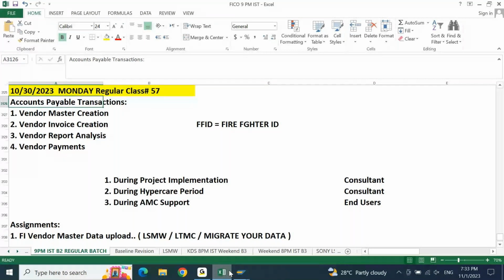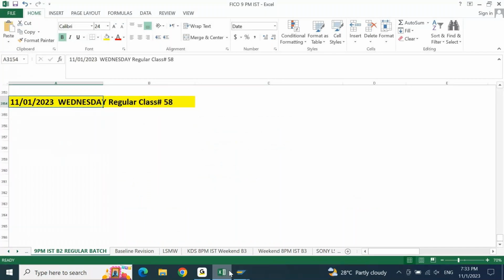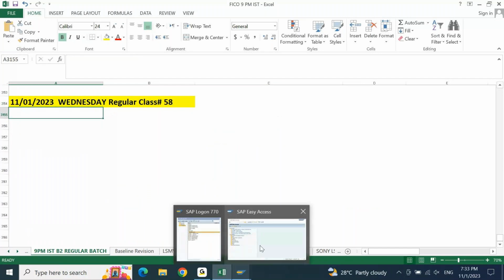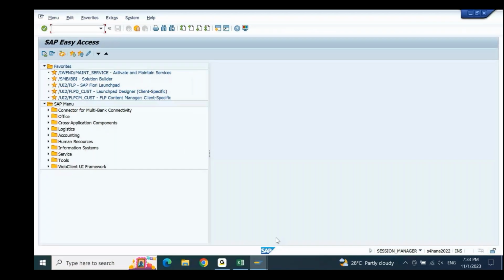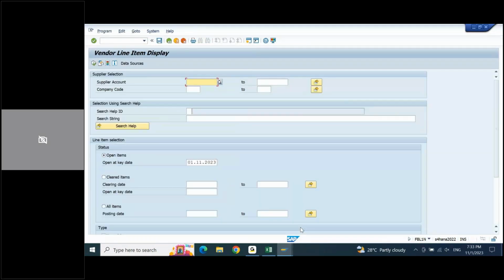Now, next thing, let us try to understand how payments are made to a vendor in any organization. Before I make the payment, let us try to look at the outstanding of our vendor account. To see the vendor outstanding, the T code is FBL1N. All these transactions, whatever we are going to see, we are going to execute.